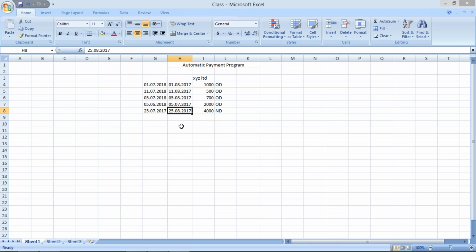Now what is happening here? Once we run this APP, the system is going to search automatically how many items are due or overdue. Those items the system is going to select for the payment. Whatever items are not due, those will be left by the system, and it makes our work pretty easy. So that is the advantage of the automatic payment program process.